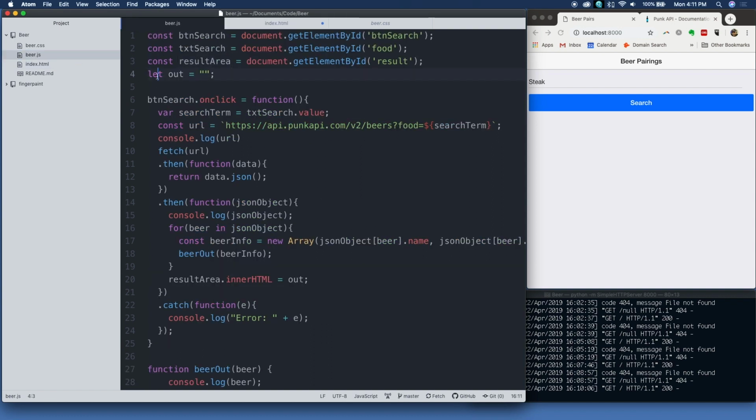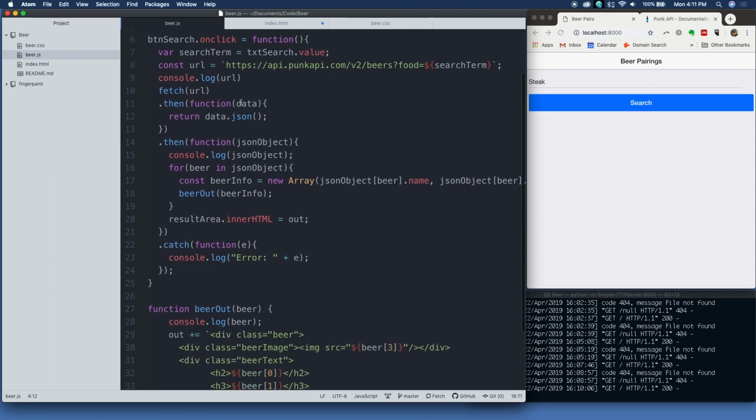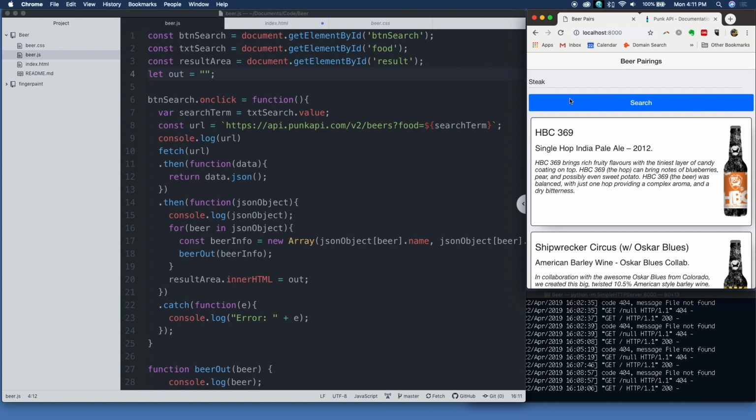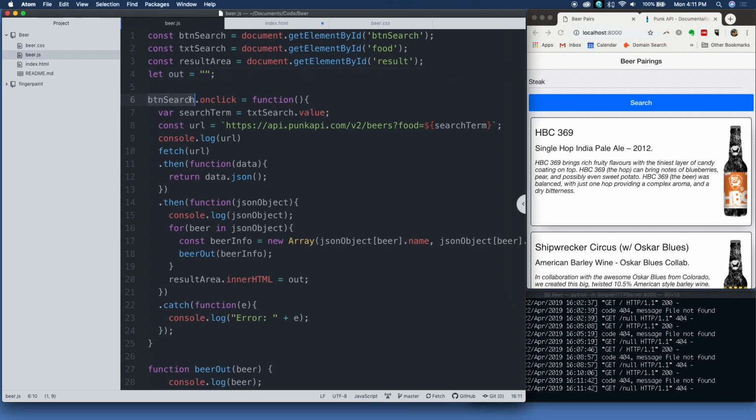All right, back to the JavaScript. I've created a variable here with let called out, and I've declared that with an empty string. That's going to change, and that's where we're going to store all the output as it's processed here in our JavaScript. Now, nothing happens in this app until the search button is clicked. So I've typed steak, I click the search button, and that's when the action takes place. So on line 6, I've attached to the search button an onClick event. And this function runs when the button is clicked.